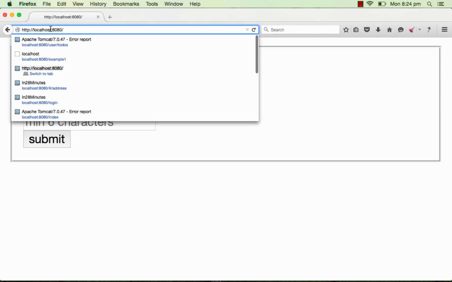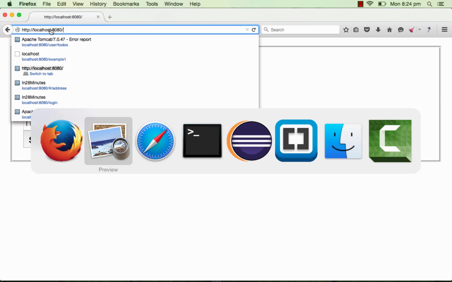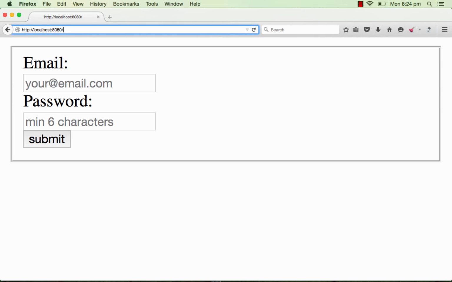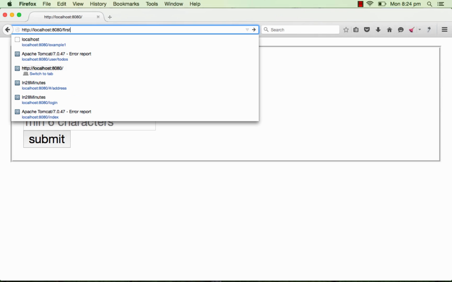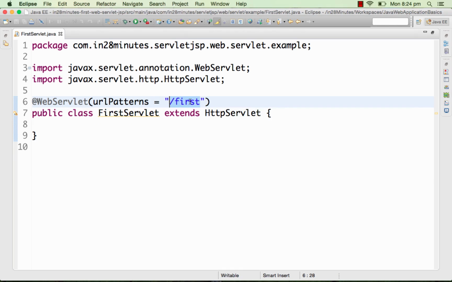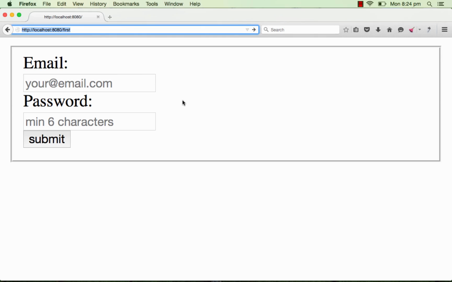The URL is localhost:8080, but the URL to the servlet is /first. So I'll take this also. Localhost:8080/first. That's the URL to this particular servlet, because I told the URL to this is /first and the server is running on localhost 8080. So this is the URL to this server. So let's press enter.